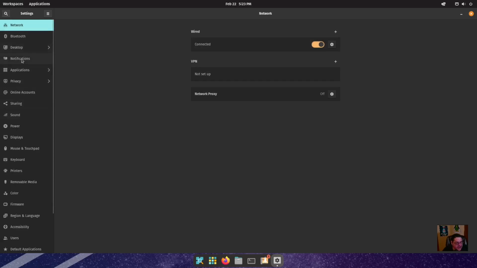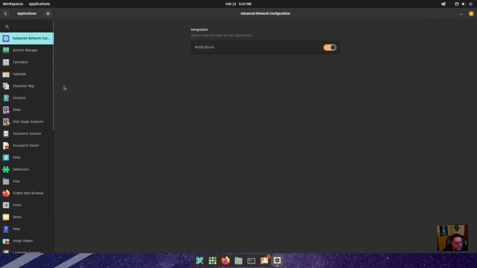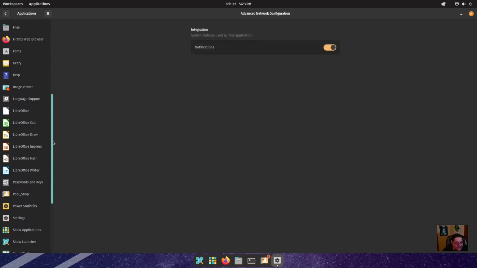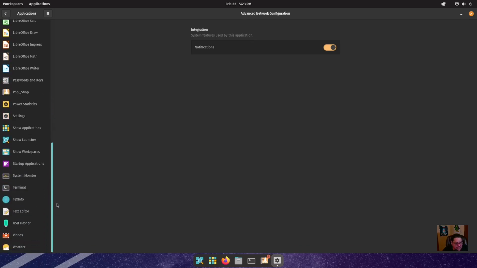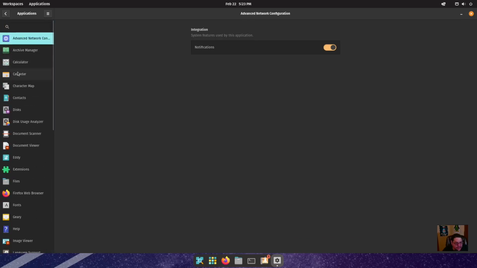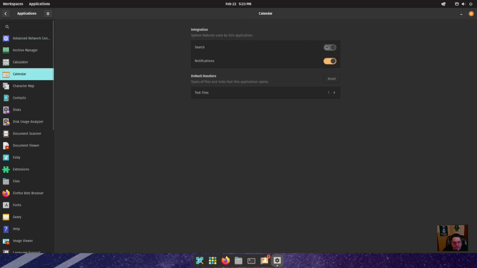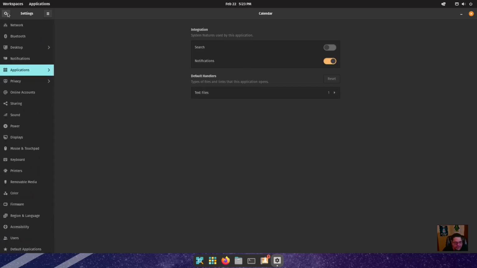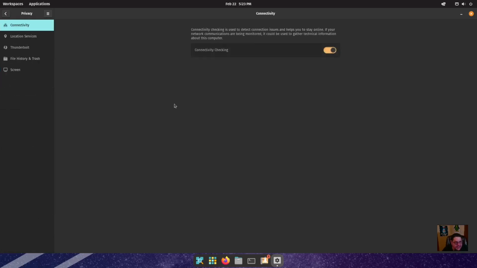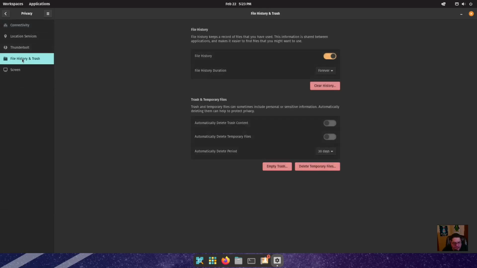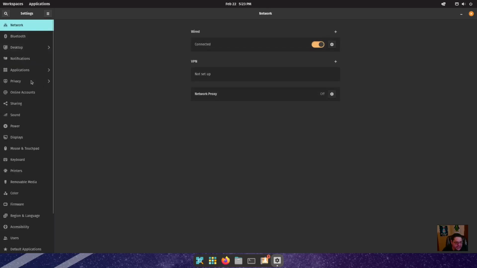So then you've got notifications, applications. In this one, for all the applications that are installed, you could set things with them. Like, let's go to calendar right here. You can allow it to be searchable or not, text files, all that good stuff. There's just all kinds of settings that you could do within applications. Under privacy, you can turn on location services, Thunderbolt, file history and trash. Many subcategories underneath that as well.